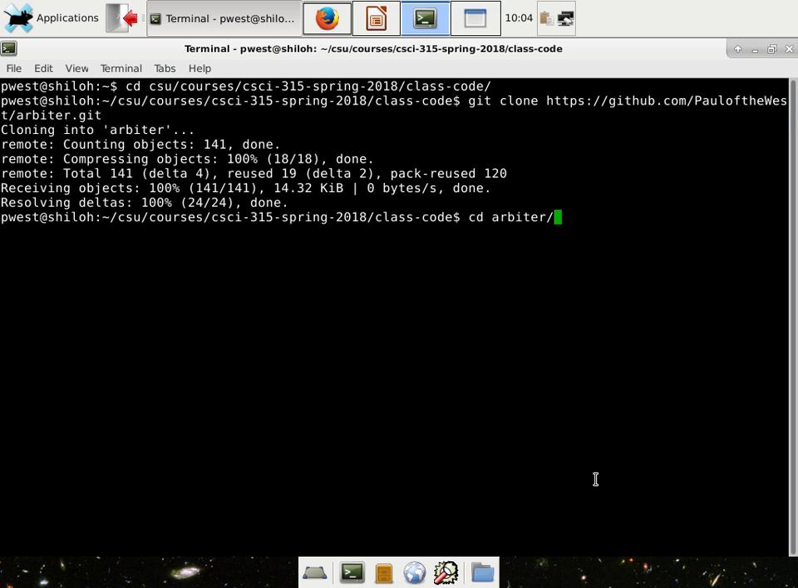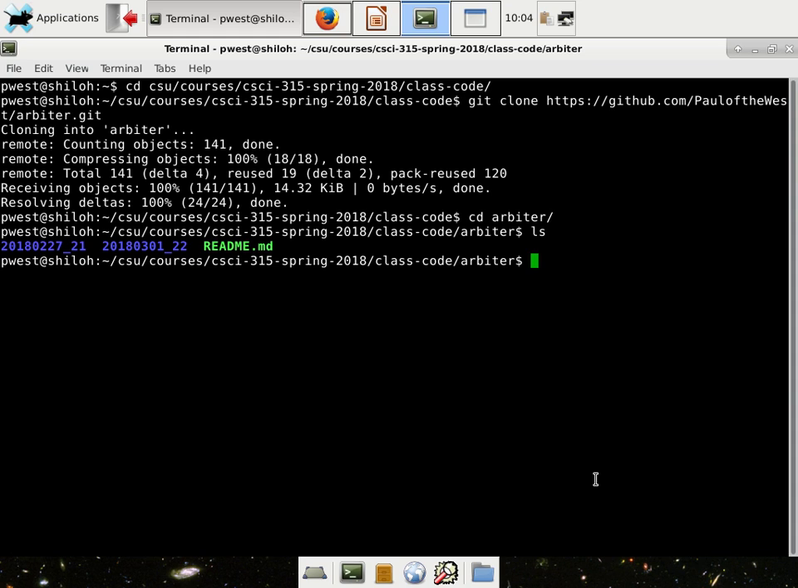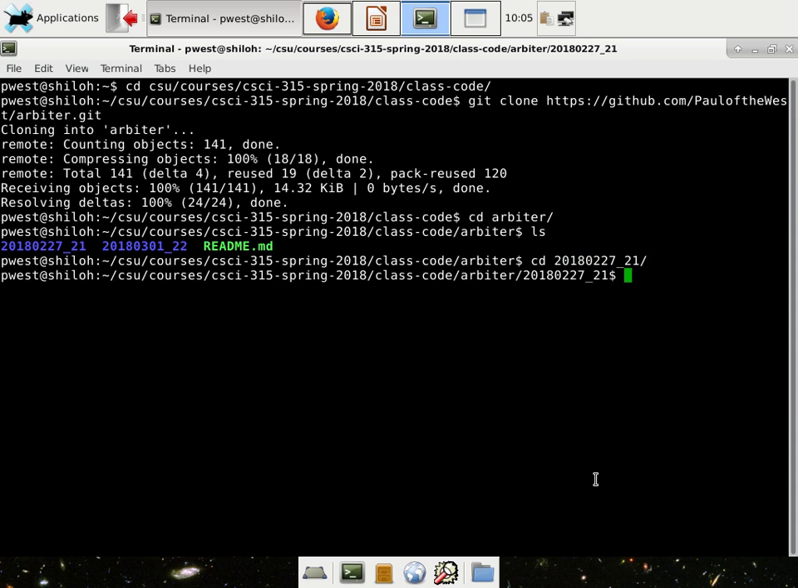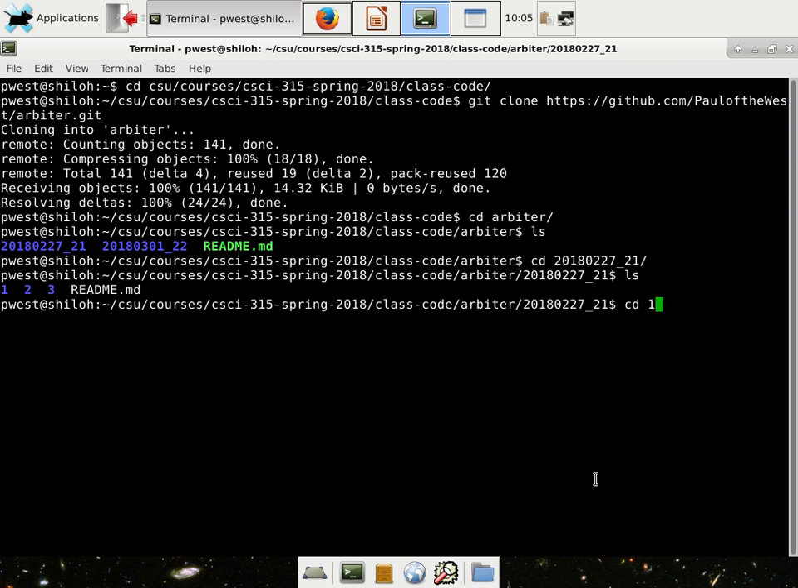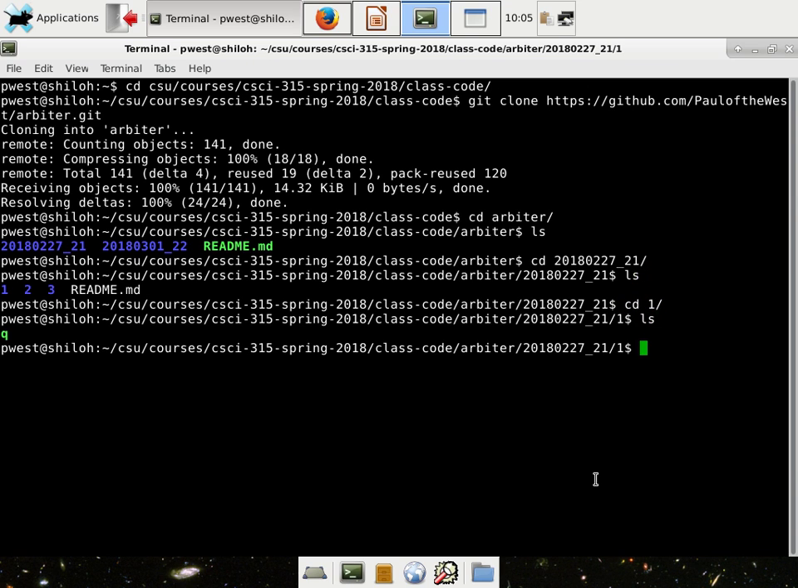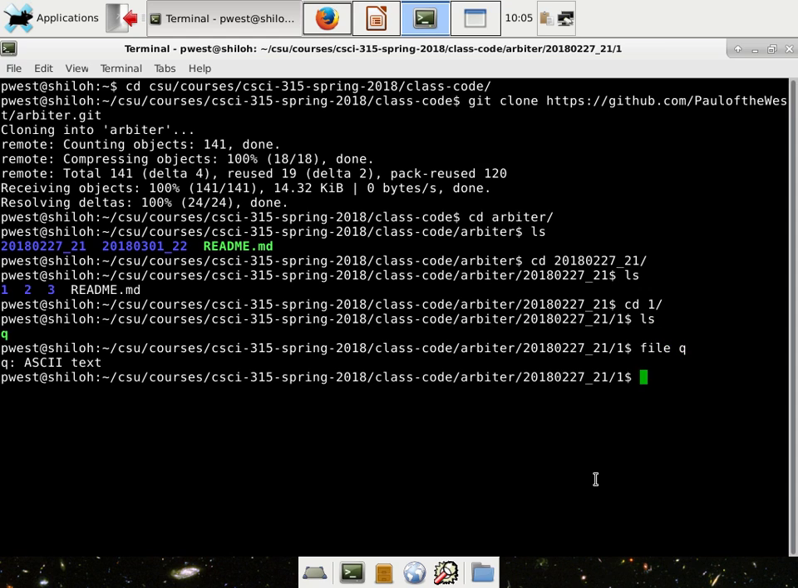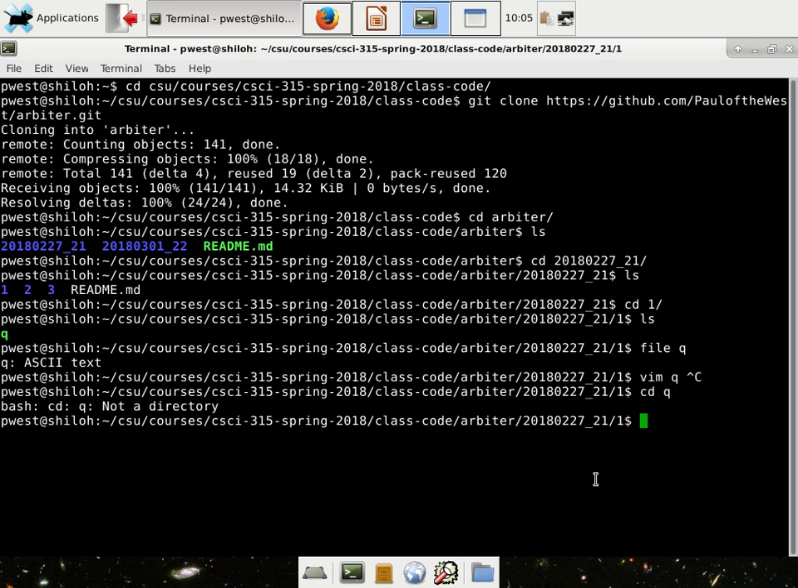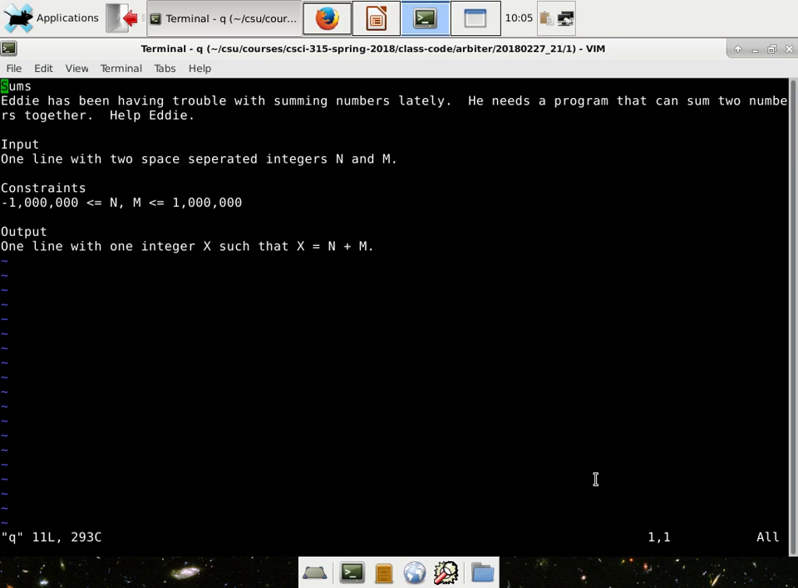Once you have the clone, go into your clone folder. Go into the 21 directory. You should have 3 problems in there, 1, 2, and 3. Q is a text file, not a folder. Cat Q then.